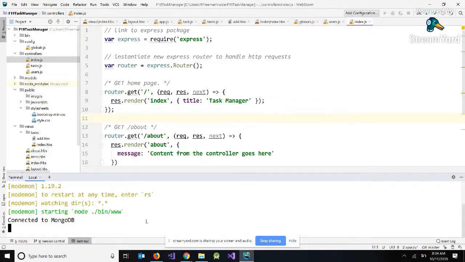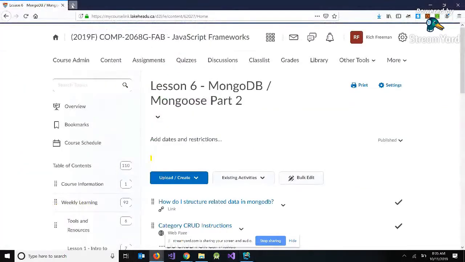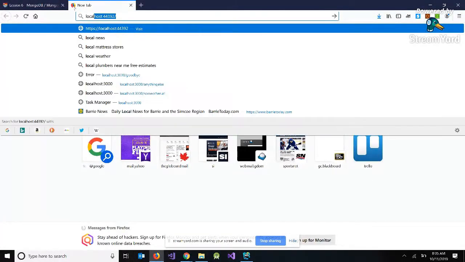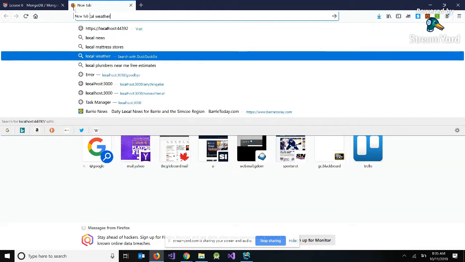I know a couple people had the same issue I had last week. They tried to run it locally and it said port 3000 was already in use. If that ever happens, you just go to your task manager and kill the node process. Okay, so I've used Nodemon to start. I should be able to run this on localhost 3000.